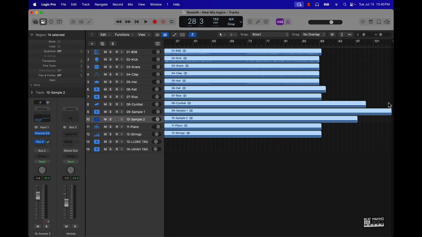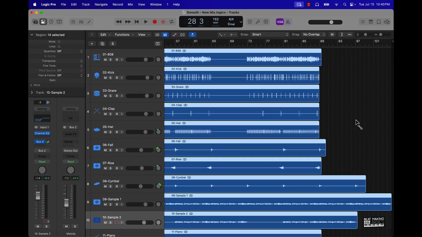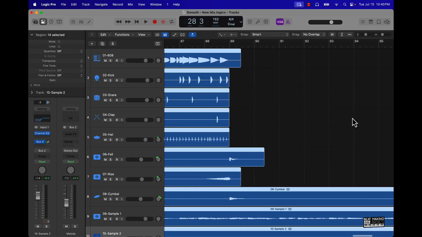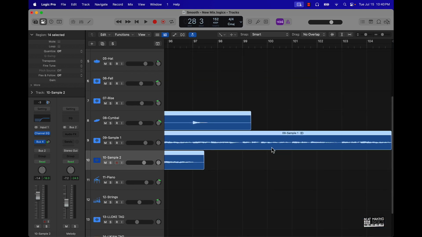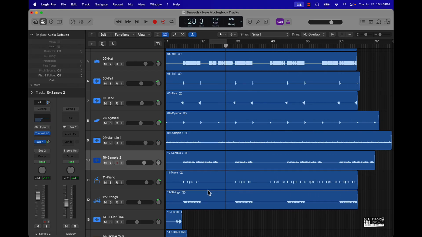Another thing I like to do is just highlight everything by pushing Command A, then pushing the letter T. Go to the fade tool. And we're gonna zoom in just a little bit. And I like to take these little edges and just fade them out. Sometimes you'll get little pops and stuff like that at the end of your audio files, and that's gonna eliminate that. So pretty much the beat is done.